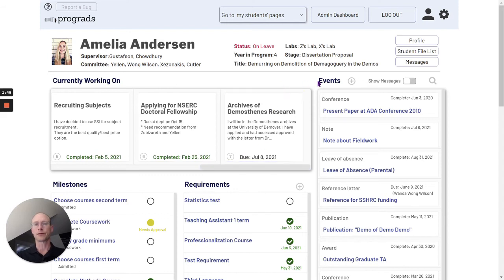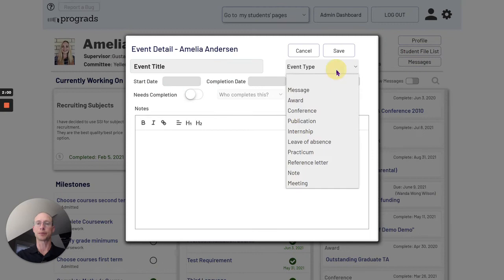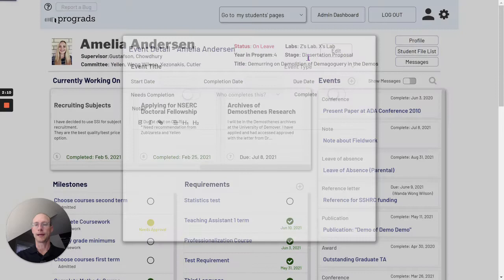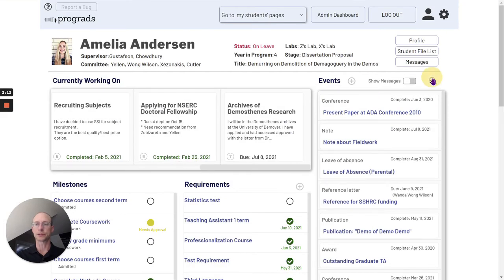The second thing over on the right is an events feed, and it's sort of a multi-purpose area to record anything really that the student does or has happened to that student other than these working on items. And so it's very flexible, and if we add one, we can choose from a type, and we have a number listed here already, and we may add more. Messages, awards, conferences, publications, internships, and even meeting notes can go here. And these are listed chronologically, but they can be searched.